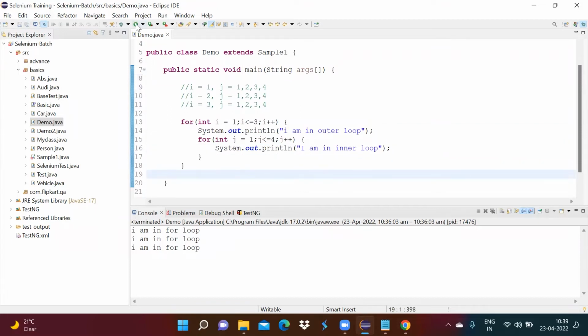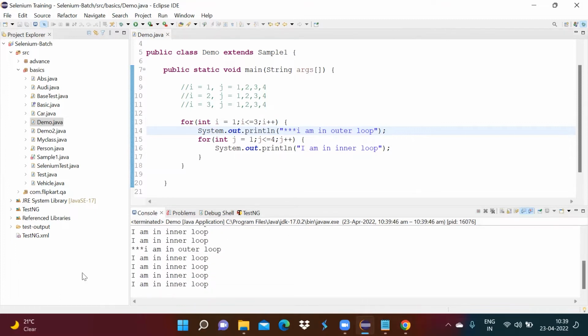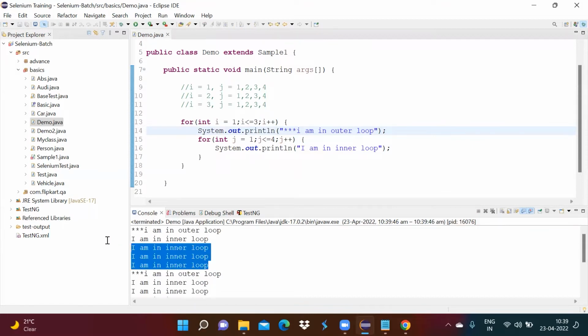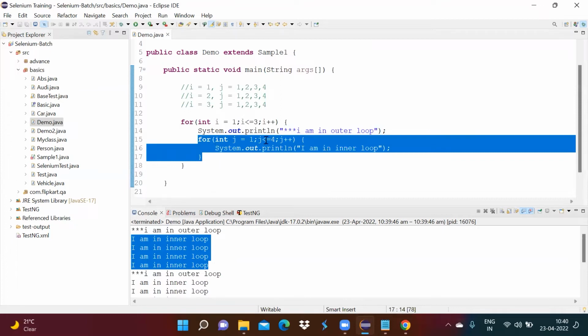So let's run this and see. Okay, so let me just mark some differentiation here. See, so the outer for loop is printed 3 times and the inner for loop is printed 12 times. Okay, making sense for you, Sitara? Yes, Nitin. Yeah. So for each value of the outer for loop, the inner loop will execute until the condition is satisfied here.